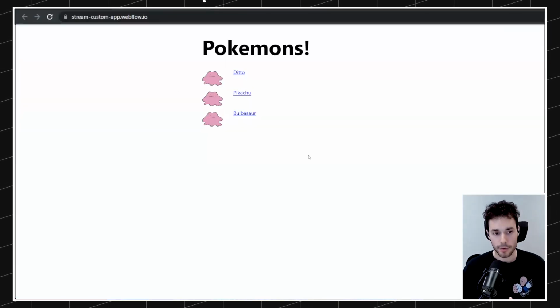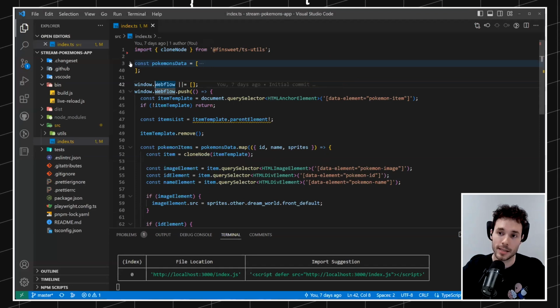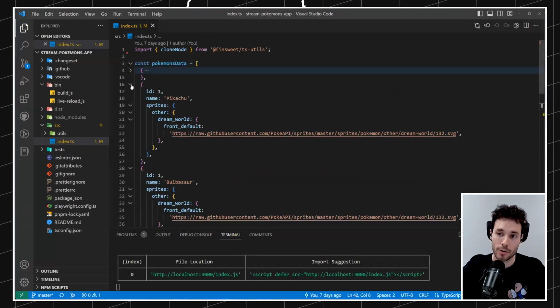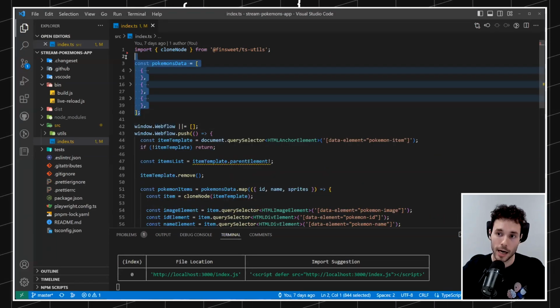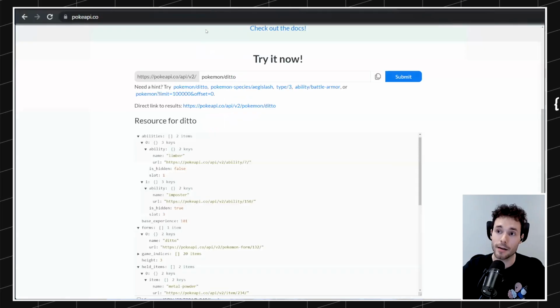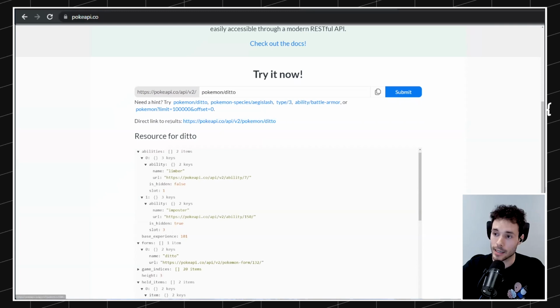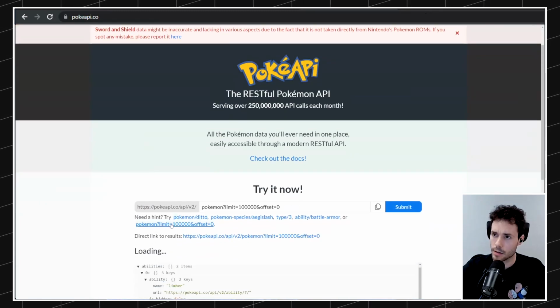Okay? I think that the first thing that we should do today is move away from having the set of data that is hard-coded here in the code base. I want to get rid of this Pokemon's data variable, and instead, I want to start consuming the API from the PokéAPI. Let me just open it again in here.